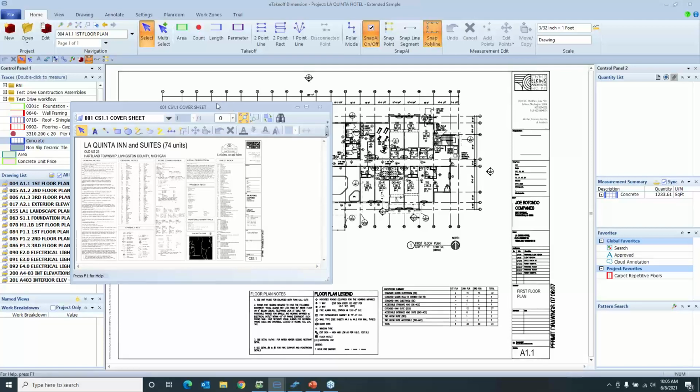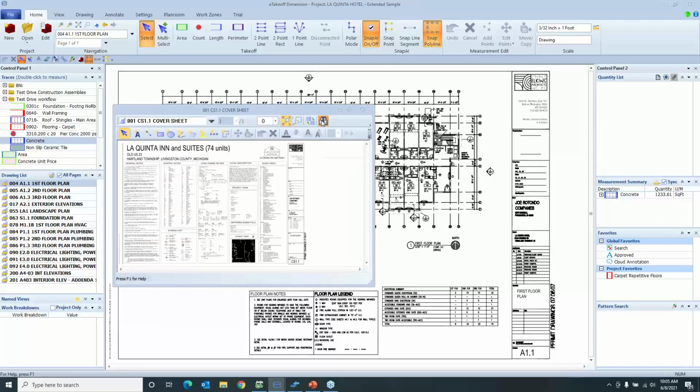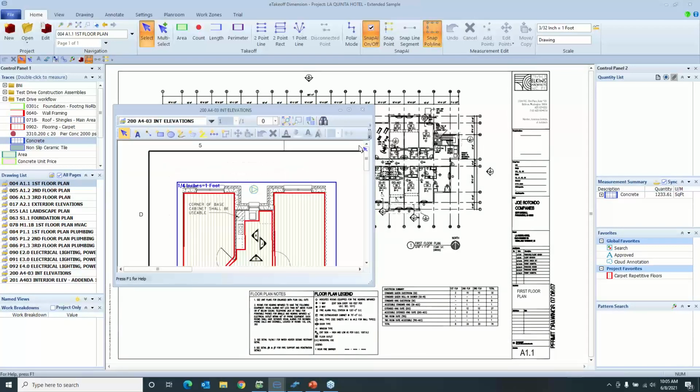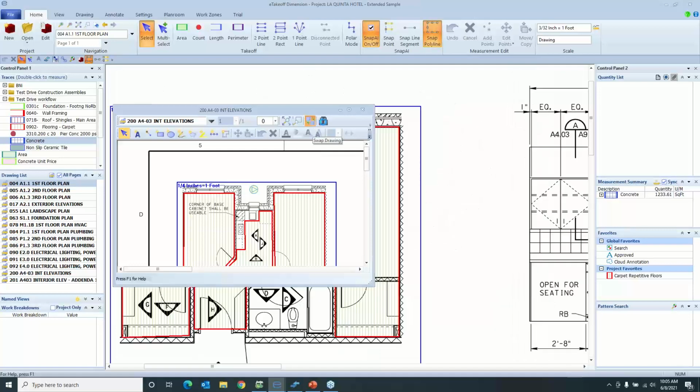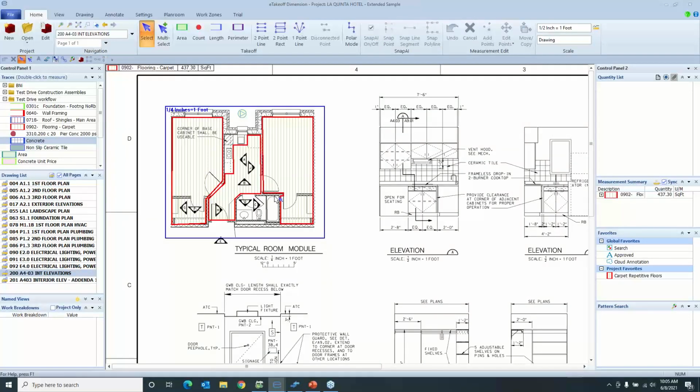Now, there are multiple ways to navigate the application, and one of those ways is named views. With a click of a button, I can go to that page. So right under here, under my binoculars, I can go to named views and select my interior elevation. I'm going to swap these two out.